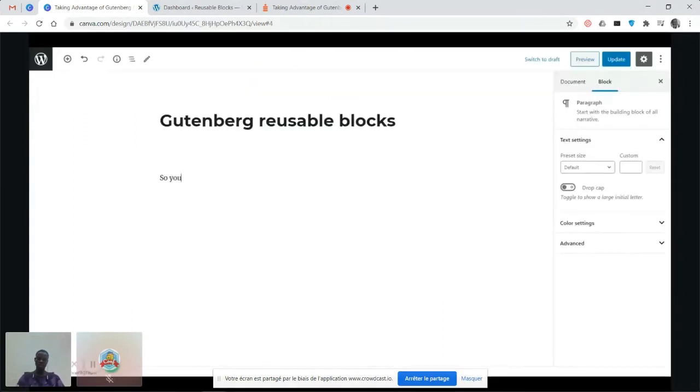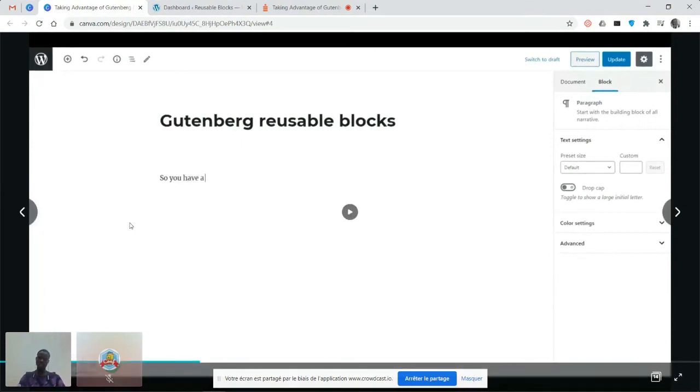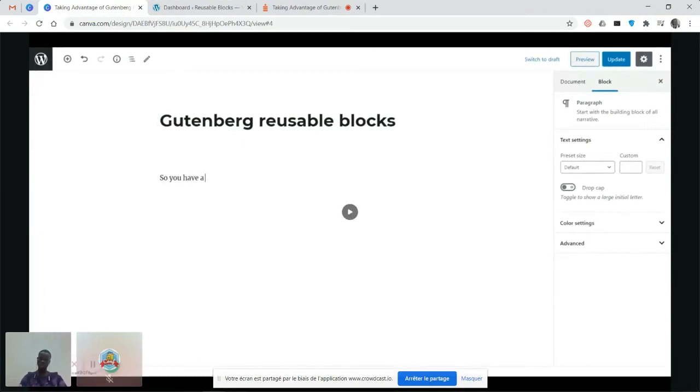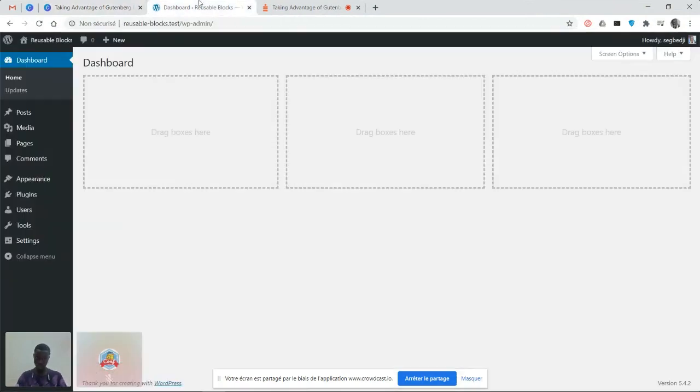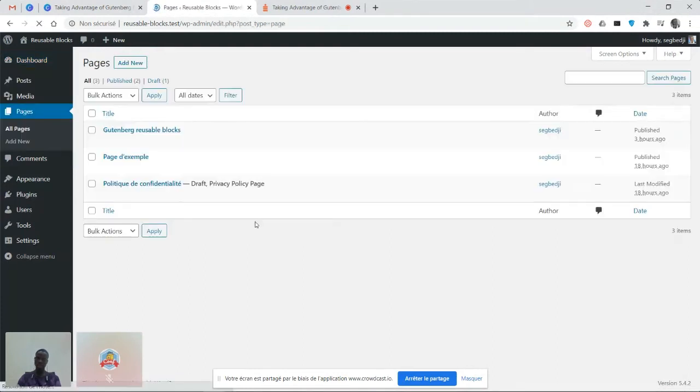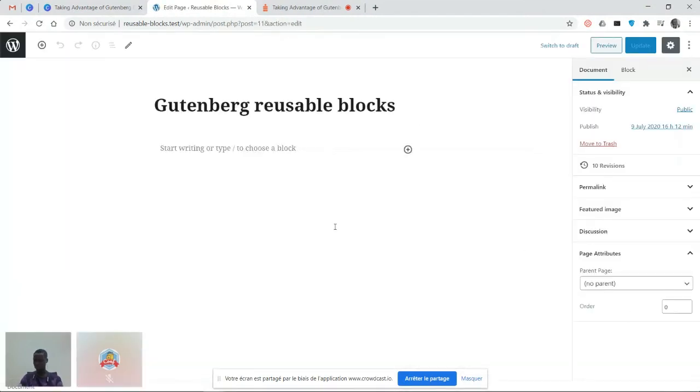I've set up a quick demo about how it works, how you can quickly create a reusable block, what you can achieve with it, and how you can build very complex layouts using it. I'm going to show you my computer screen. I have a small test WordPress site right here with WordPress 5.4.2, the latest published release.